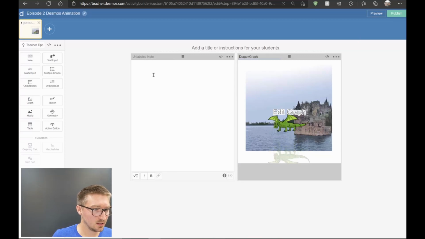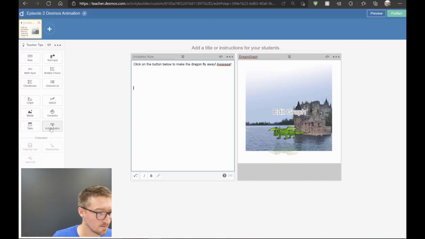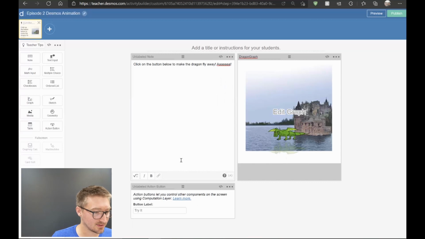Okay. The note. Let's go ahead and make that a little bit more fun. I have some stuff already written out, so click on the button below to make the dragon fly away. But actually, yeah, we might do some coding in the note. That would be kind of fun. And then we will need a button. So let me put some enters in there. So that might be the last thing. That's some extra stuff. So fly button, and we'll say, be gone, terrible beast.